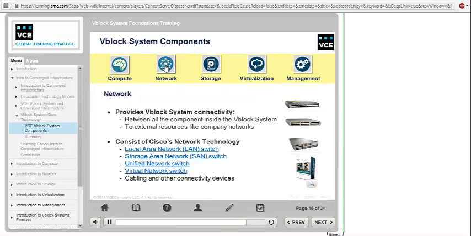vBlock systems also use a Cisco virtual switch, which provides LAN switching on a virtual network. We'll discuss all of these in much greater detail later.